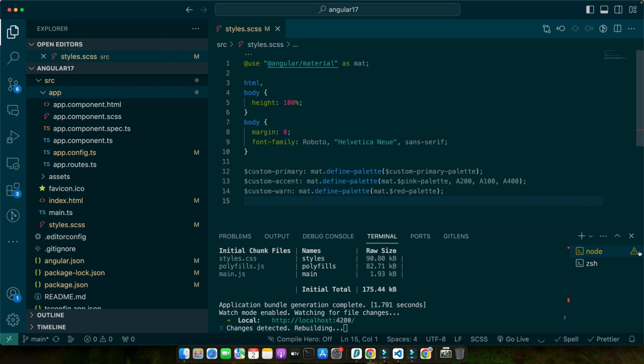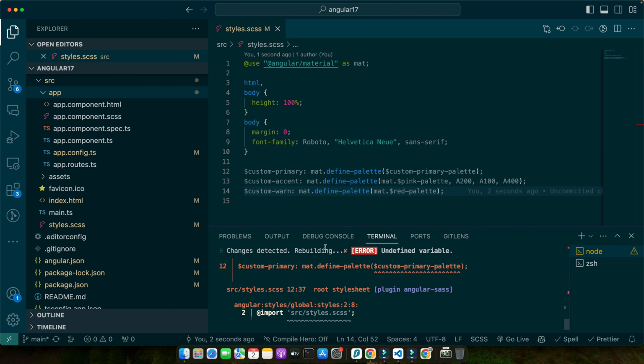Okay, before you use custom primary palette in the define palette function, you need to define it. So this involves creating a Sass map that includes all necessary hues that start from 50 to 900 and a contrast configuration for text colors on those hues. So this is how you can define a custom palette.